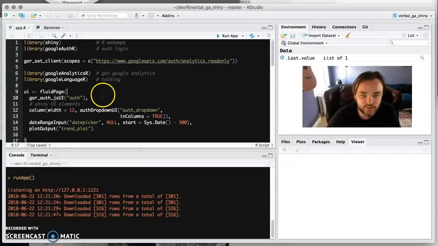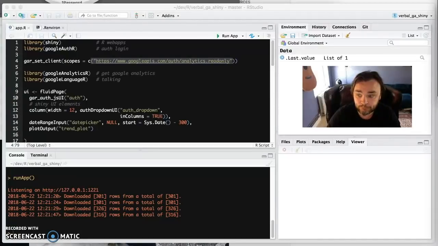So how do we modify this to make it work with googleAnalyticsR and the language API? Well, the first thing we're going to have to do is change these scopes, because we need to have scopes that work with the language API as well.